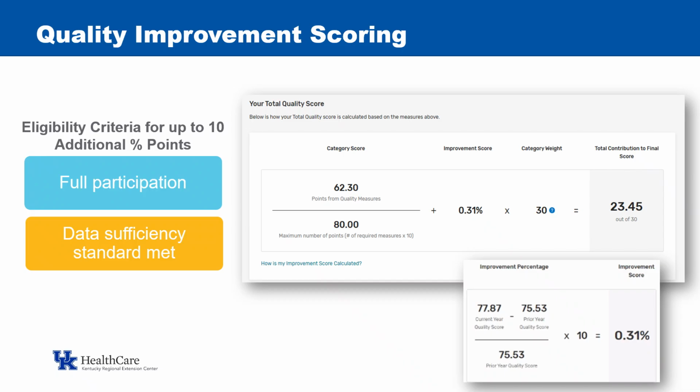And you can also receive up to 10 additional percentage points. And this is all based on improvement. If your results show real improvement, like for example, better outcomes or higher measure performance rates, then you can earn these additional points and they will be added to your quality score.